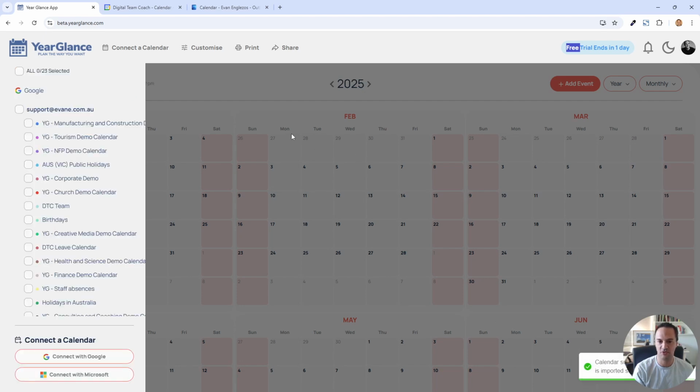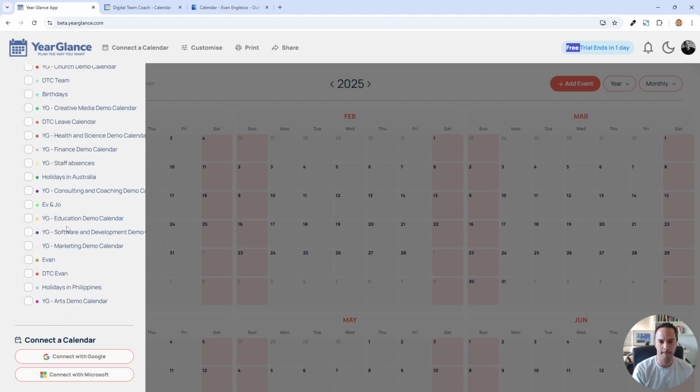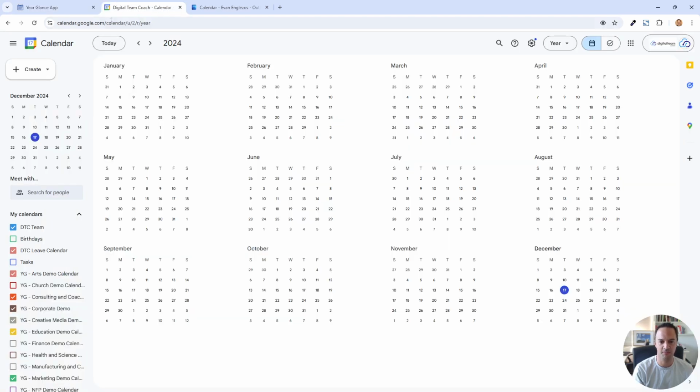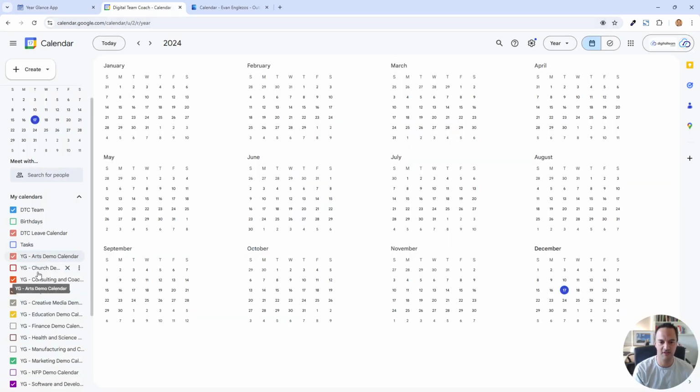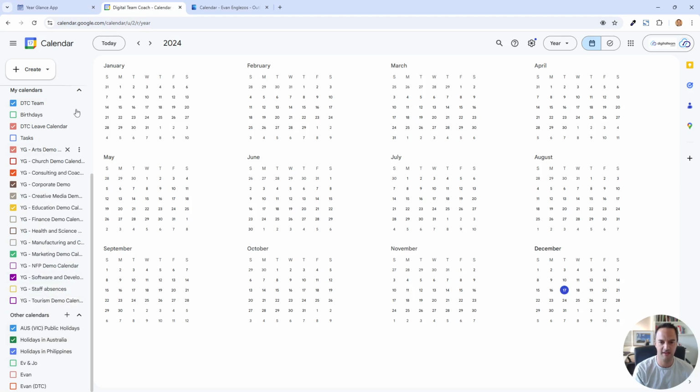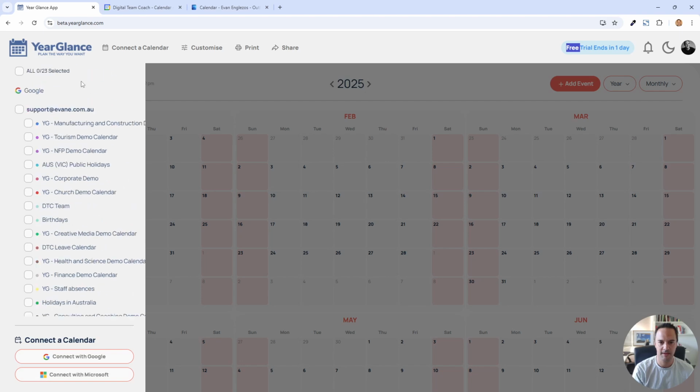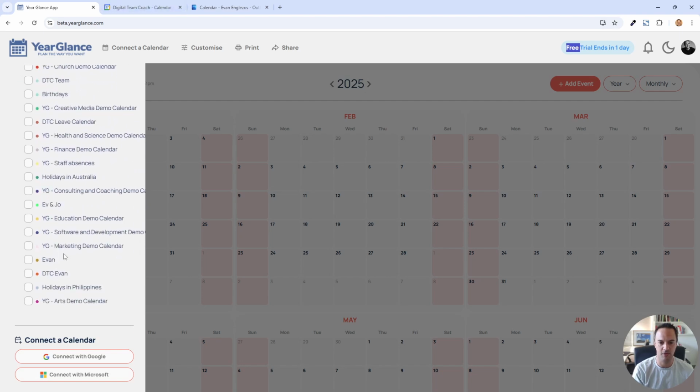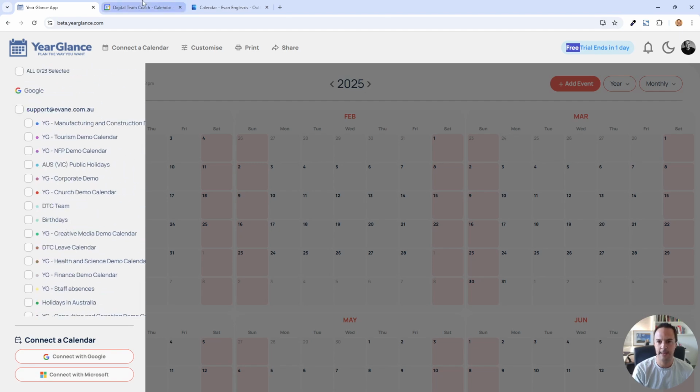So it's importing the calendar at the moment. It's just taking a little while because we do have a lot of calendars on there, as you can see. We've actually got 23 calendars or sub calendars as part of this account, which you can see here. So that is exactly the same. The colors are the same as well. So that will all just match up.